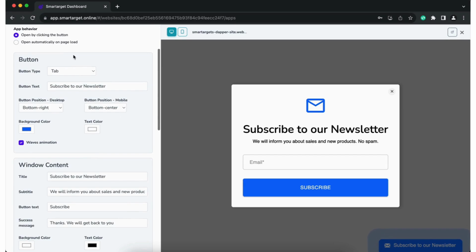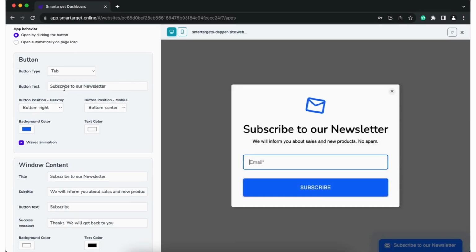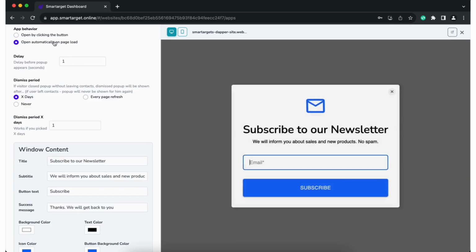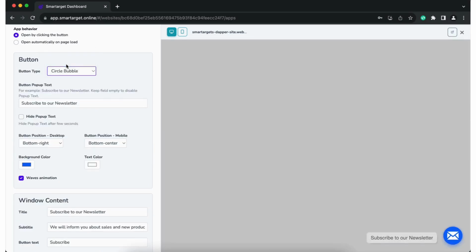First, you can choose if you would like to show the pop-up automatically when the page is loaded or as a floating button that will be located on one of the corners or on the side. If you picked the floating button, you can choose the style of the button, the call to action text, colors, etc.